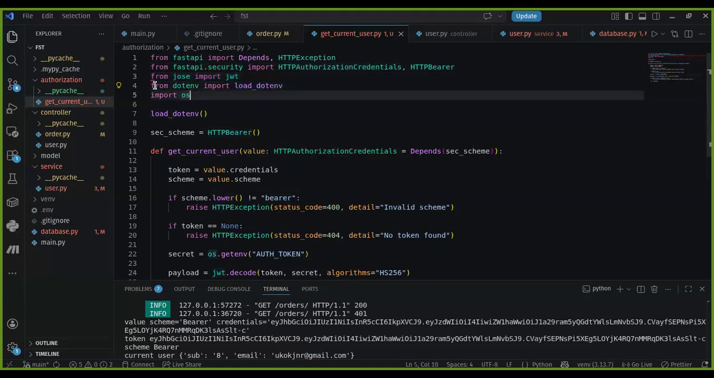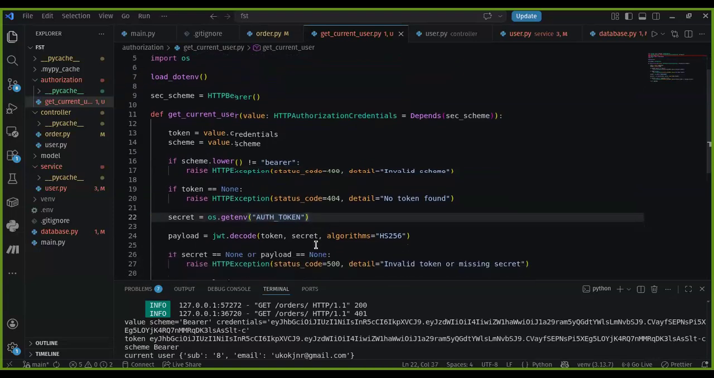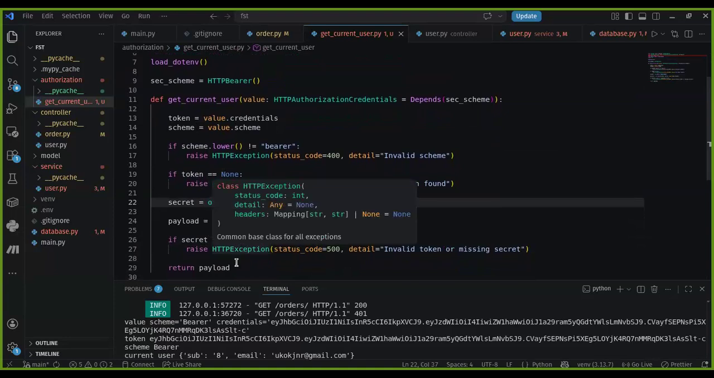Then this OS and .env is used to first load the env. So it will populate OS with the env, that's the environment variables that we need. And then we can access those variables by using os.getenv. Then we pass the name of the environment variable that we are looking for. So all we did here was some checks and then we returned the payload.